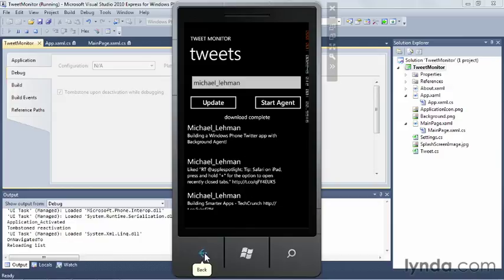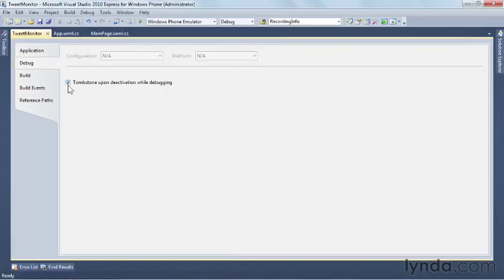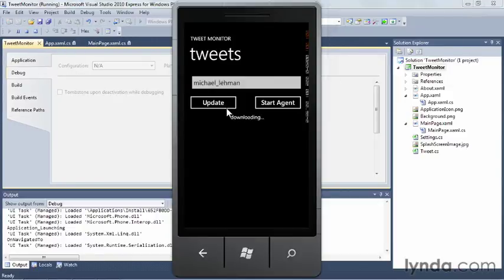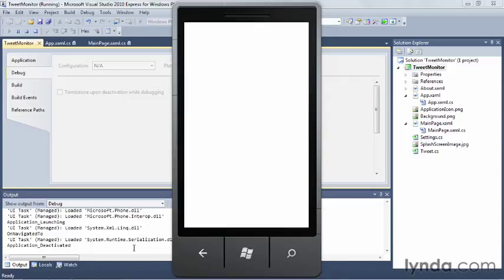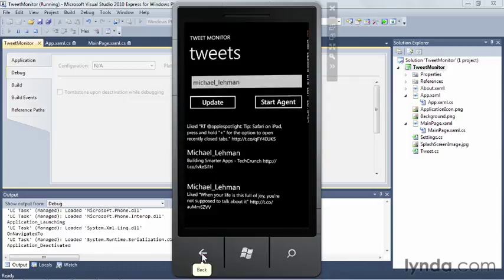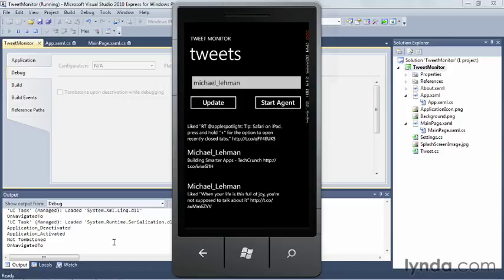Now let's go and try the whole thing again, turning this flag off to verify that we work when we're just in the dormant state. All right, here we go. We'll do our update. We'll scroll down off to TechCrunch. You can see we got deactivated, but we're not actually tombstoned because when we come back, we get onNavigatedTo, but we're not tombstoned, so we know that our list is already filled in. And you can visually detect the difference because it doesn't say download completed because we didn't have to re-download the data that's in our list box.